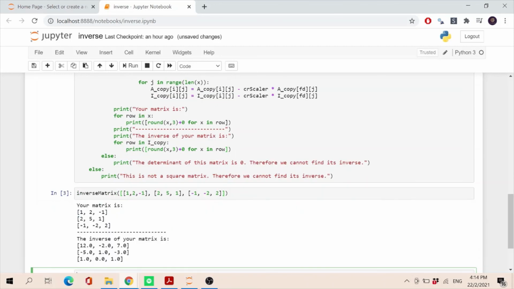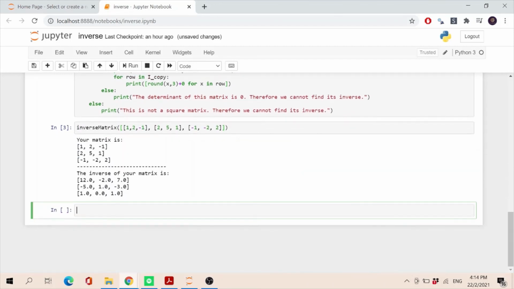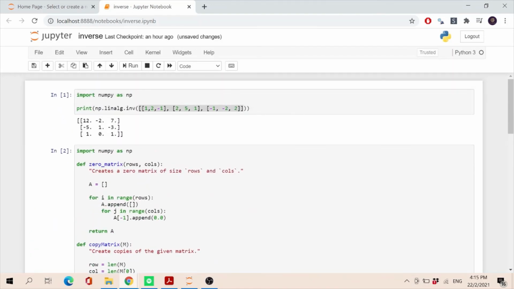We'll run this. And as you can see, the first output is our original matrix: 1, 2, negative 1, 2, 5, 1, negative 1, negative 2, and 2. And after this dash line, we say that the inverse of the matrix is 12, negative 2, 7, negative 5, 1, negative 3, 1, 0, and 1, which is the same as when we use the inverse function from the Numpy module.